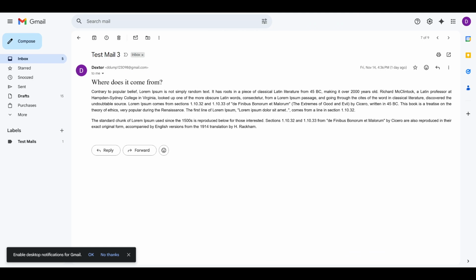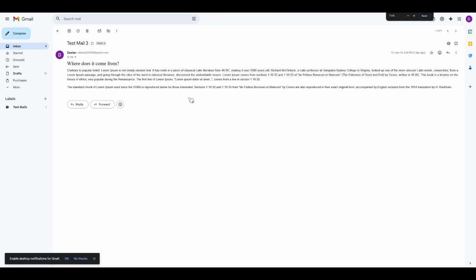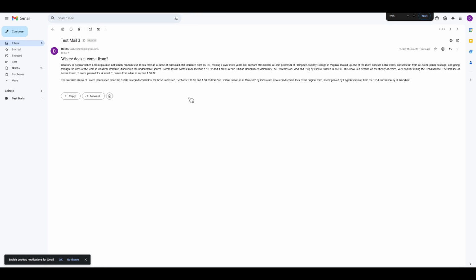Conversely, if you want to reduce the size of the text again, maybe you've zoomed in a bit too much or want to switch back to a broader view, simply hold the same Control or Command key and scroll down with your mouse or trackpad. This will zoom out, decreasing the text size along with everything else on the page.